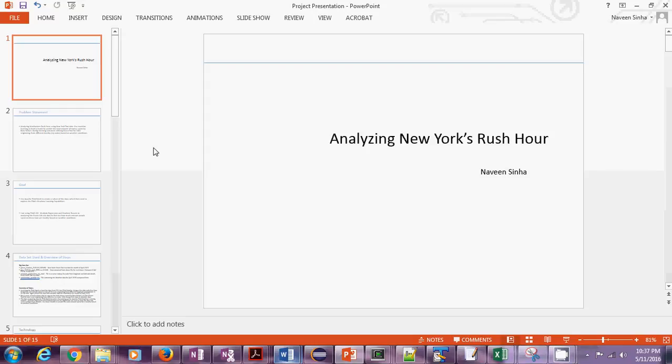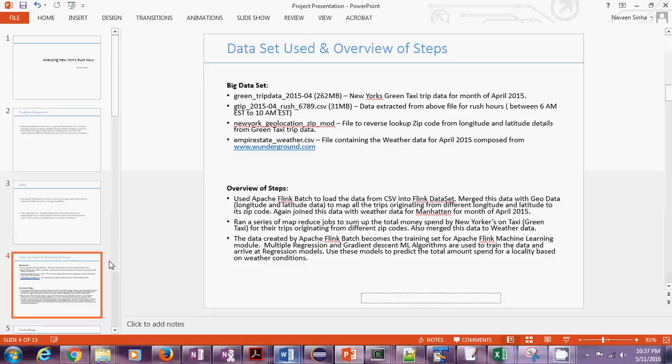Today I'm going to talk about my project in much more detail. What I'm doing is analyzing New York's rush hour by analyzing different types of data sets which I collected from different sources. I get a data set of green cab trips for the month of April 2015, which contains all the trips the green cab did for that month.